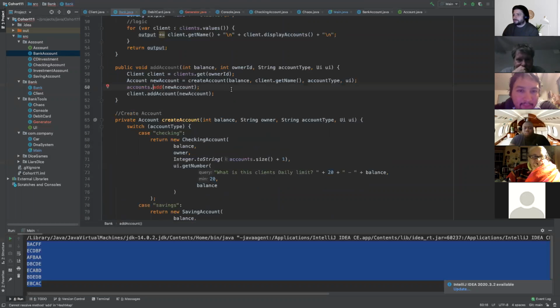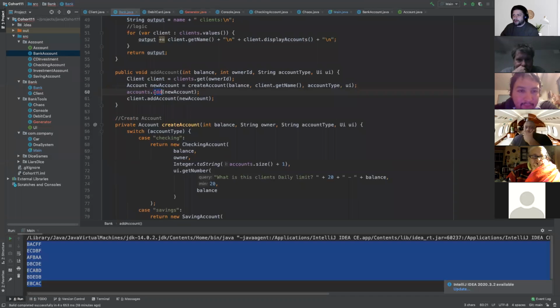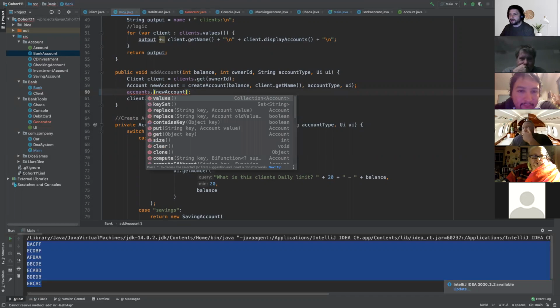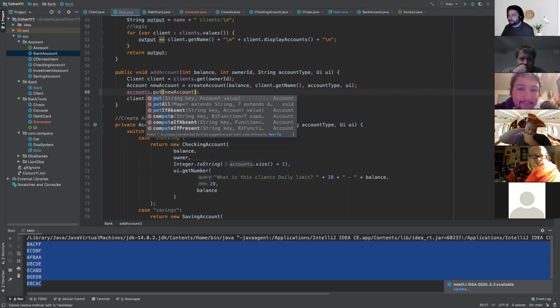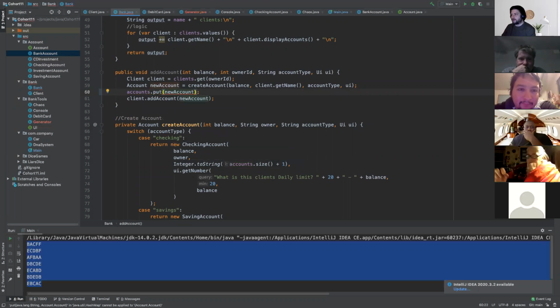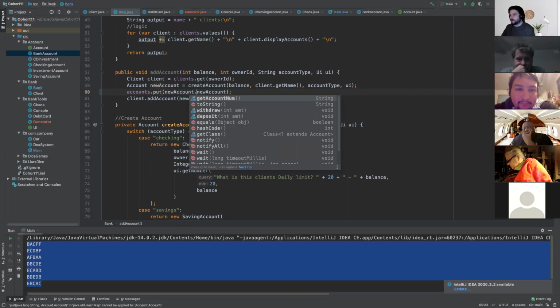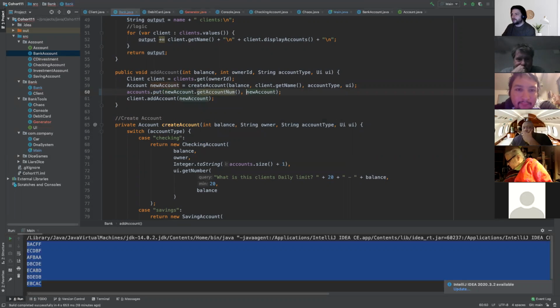So click. Accounts.add is our list method, and for hash map it is accounts.put. And our key is going to be new account dot get account num, comma new account. Sound good? See how that works?